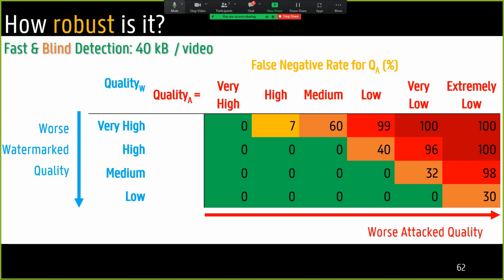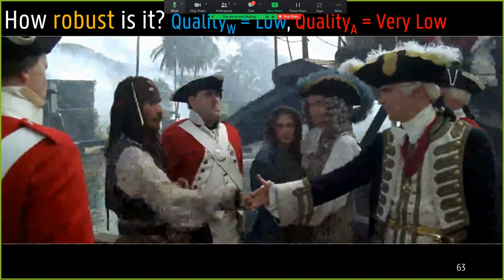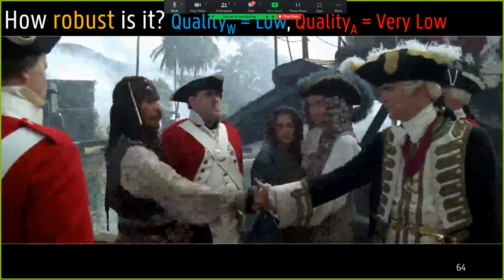we can detect the watermark. And for example, here, when we have a low watermark quality and a very low attack quality, we get a video like this. We can barely see the faces. It's a very low quality, but we can still detect the watermark with a 0% false negative rate.